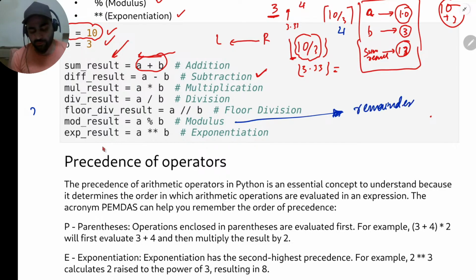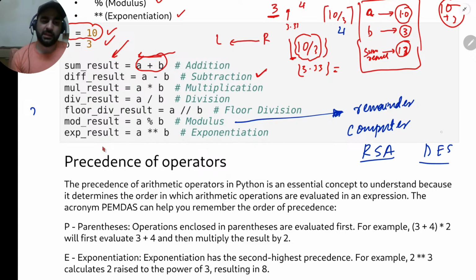Do you know why it's used, this remainder? Why do we use it? This modulus operator is used in computer security. If some of you know the RSA algorithm, or the algorithm like DES, so there are some cryptographic systems in which you use this modular operation quite often.